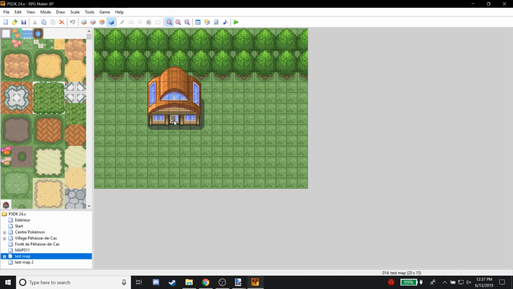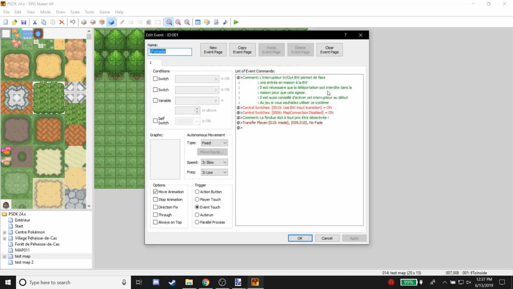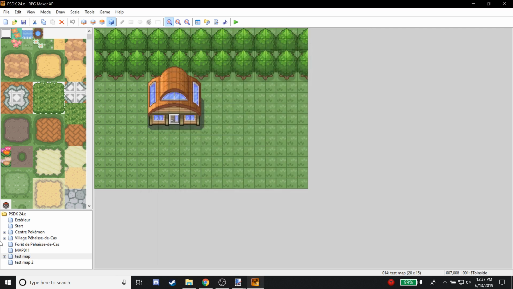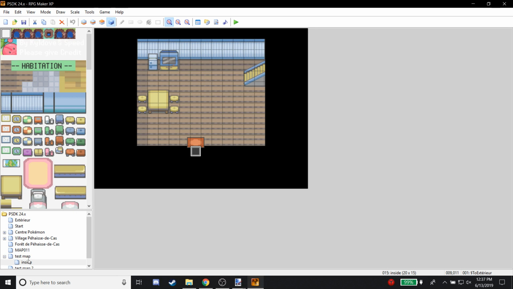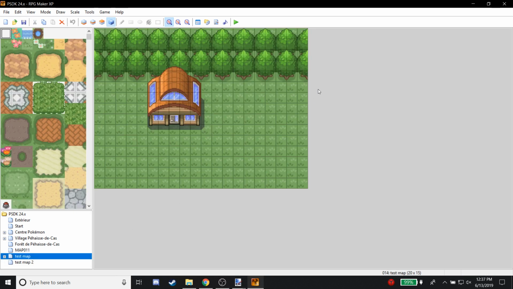So again, I'm just going to explain this one last time to make sure it gets through your head. When you go inside buildings, make sure it's always disabled. And when you leave a building, that you always enable the map connections by turning off the switch. Super important. It prevents you from running into issues like the map being black and it not being there. I don't know how else to explain that. It's pretty much as easy as it gets.